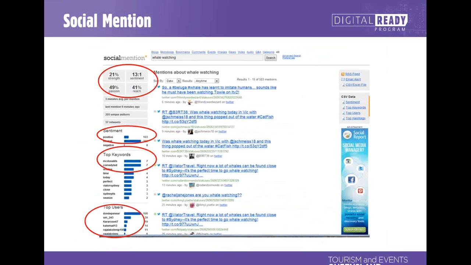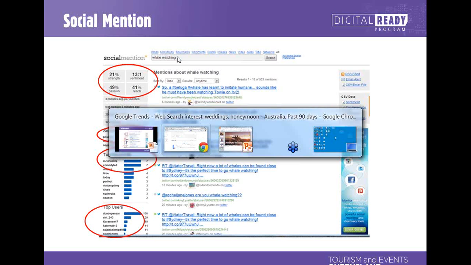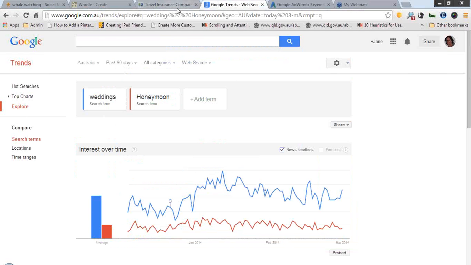Social Mention, another really useful one. This is the way that you can track social media conversations. I have used whale watching as an example, but you could type in a product, a location, the name of your brand, whatever you want to know about. It brings up, in real time, conversations and social media posts on that topic.